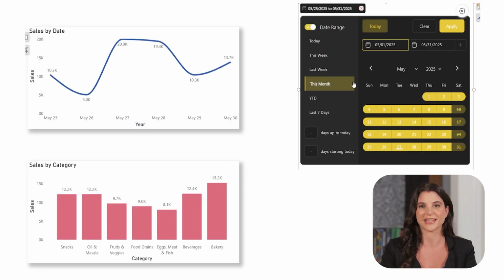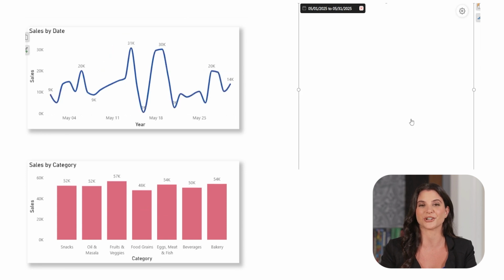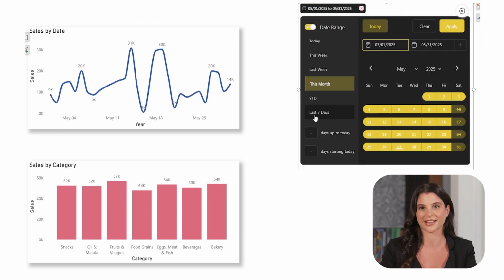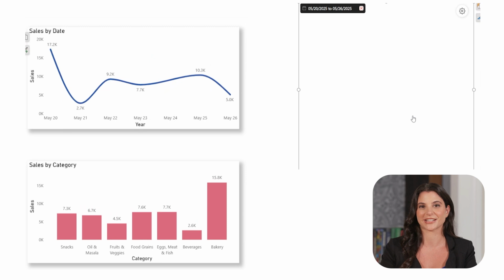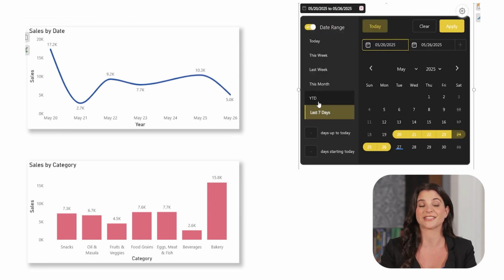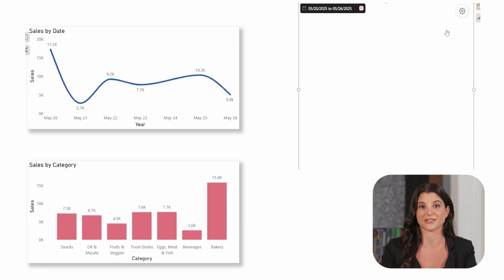Selecting this month instantly filters our report to show this month's sales. Try last 7 days or YTD for other quick insights. These presets are great for repetitive tasks like weekly reports, saving you time.